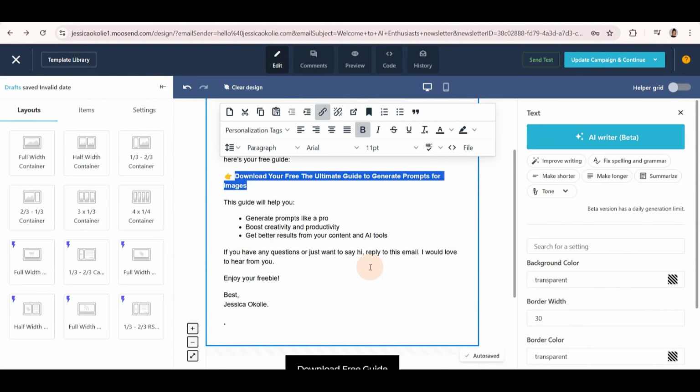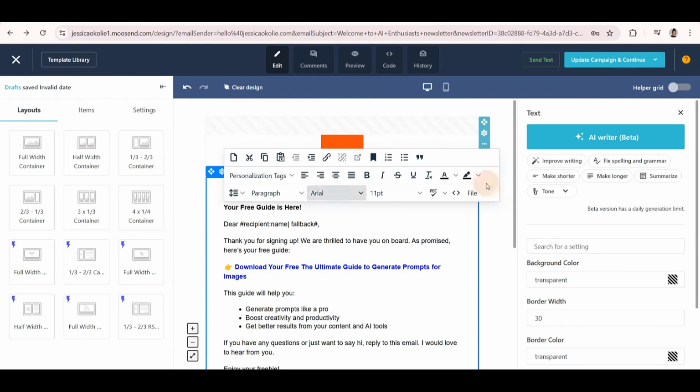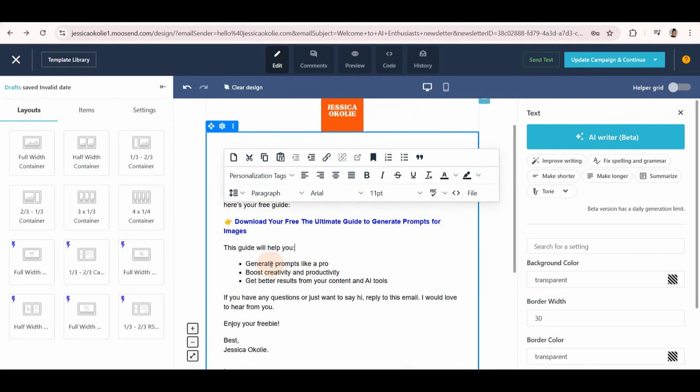So I think this is good like this. You can still make changes, other changes if you want. Obviously, you can also use the previous text this template comes with. It just depends on you. I already have mine. You can also use mine if you want.